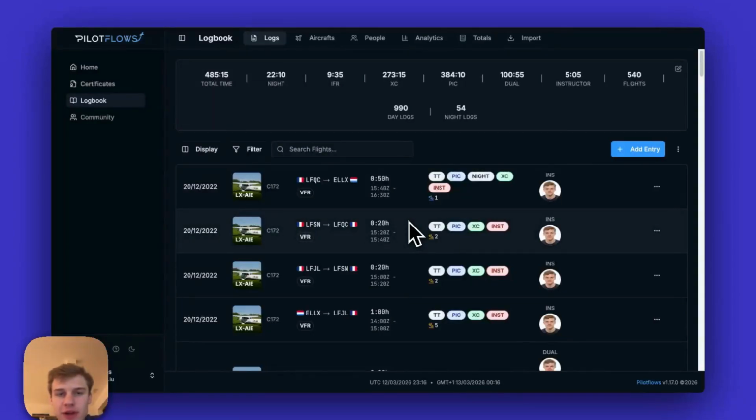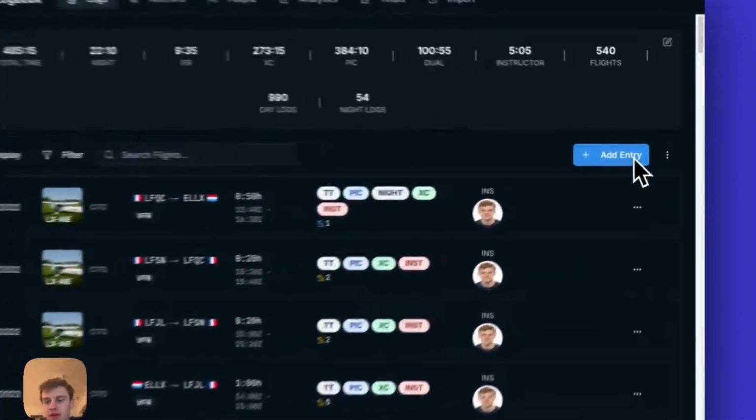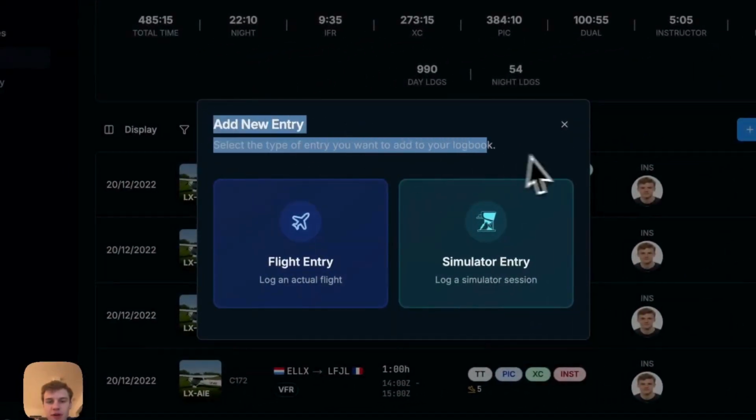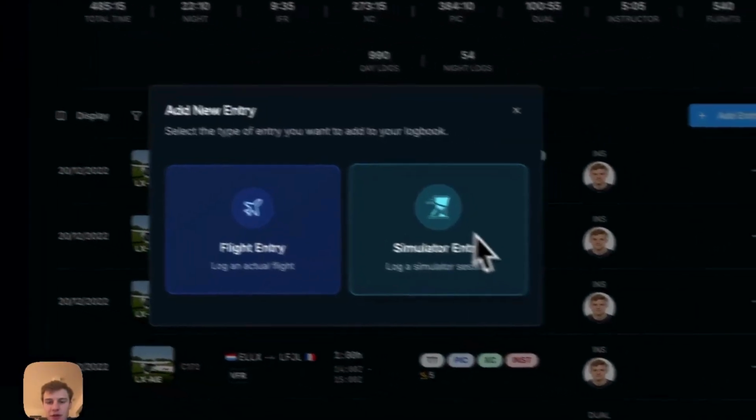Let's add our first logbook entry together. In the Logs tab, you will find an Add Entry button. Let's go ahead and press it. This opens a dialog that allows you to choose between a flight entry and a simulator entry.